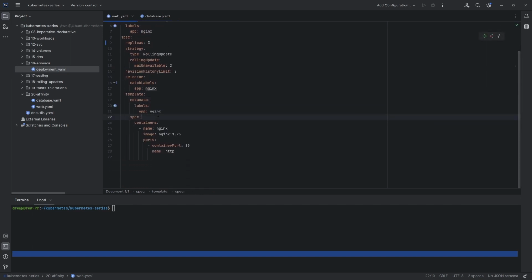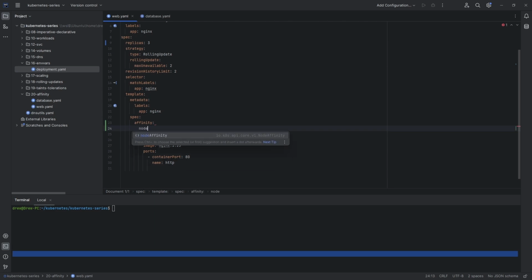Affinity comes under a pod spec, and the way we do it is we type affinity. Simple. And what kind of affinity do we want? Pod or node? Well, we want node affinity. So there it is. The next bit is where it starts to get a little bit wordy in terms of the way we do this. So there's two options available here. There is required during scheduling, ignored during execution, and there is also preferred during scheduling, ignored during execution.